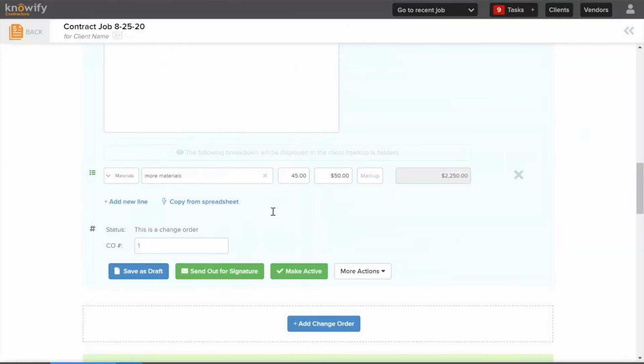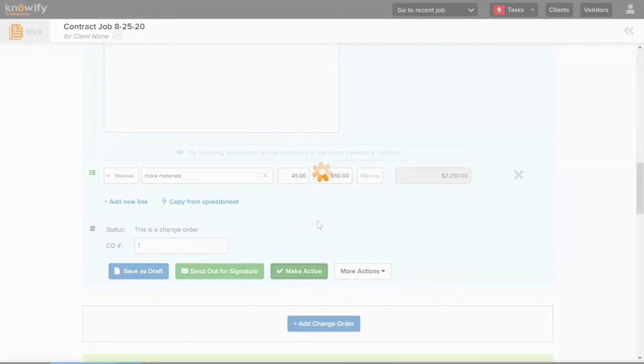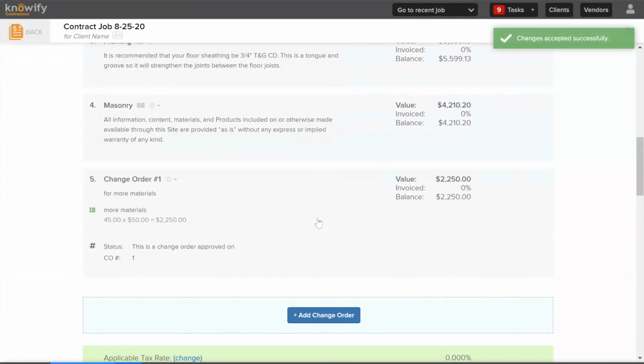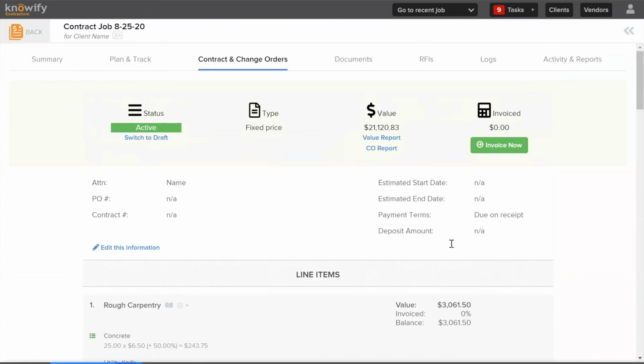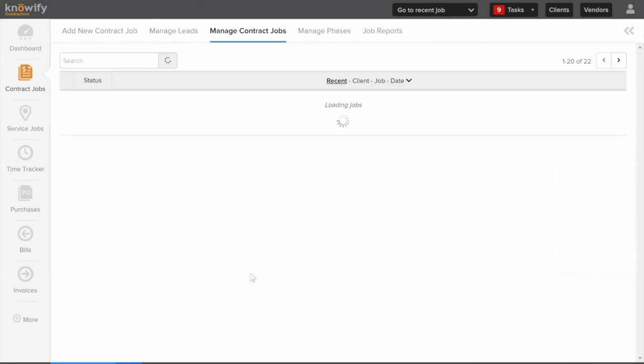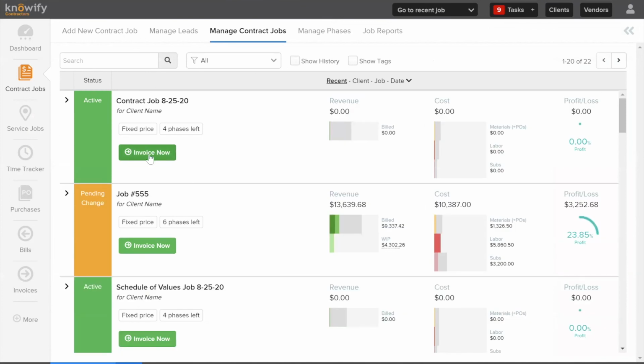Once they go ahead and sign, just very similar to the way we did with the proposal, it automatically switches that change order to active. So I don't need to do anything on my end. I can now invoice for this change order. So we'll click up here to invoice now. This is one of two places, three actually, that you'll be able to create invoices. You can do it right here from in the contract section, or for jobs that are still open and active, you will have the invoice now button here on your main contract jobs page.